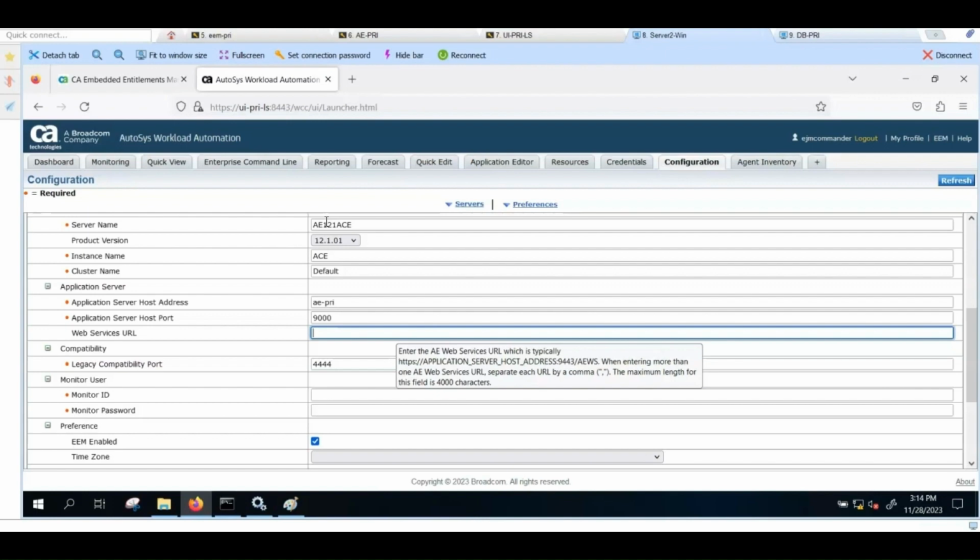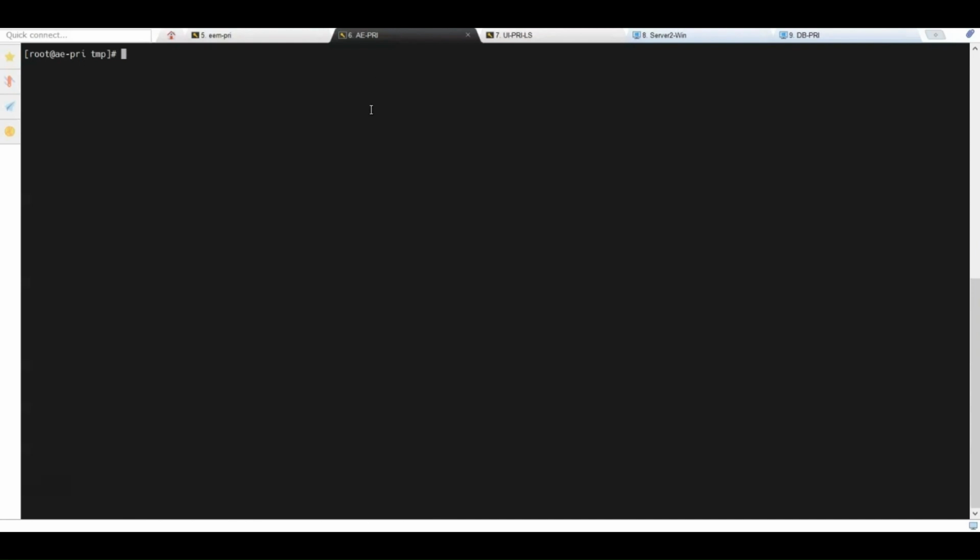The field tooltip displays the typical URL format, the application server host address followed by the defined port and AEWS. We can also get this URL from the AutoSys installation log. We go to the AutoSys server and open the detailed installation log.